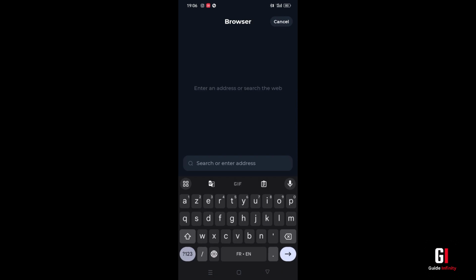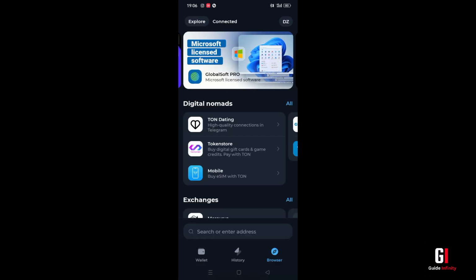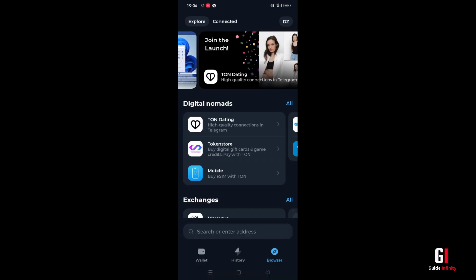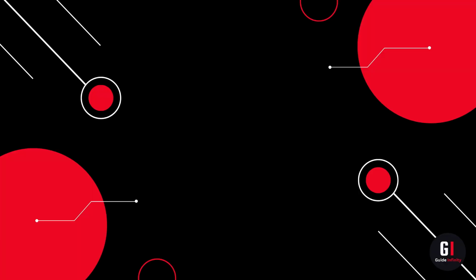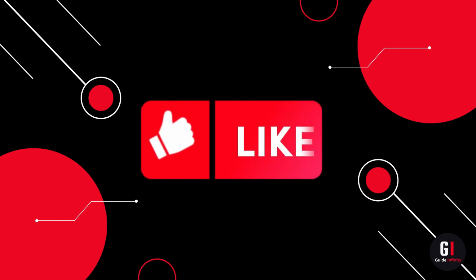But in conclusion, I don't think it's quite possible yet. Maybe there'll be updates for the Tonkeeper app and they will add that option. But until then, you're going to need to wait and stay updated. So that is it. That is how to add a token to Tonkeeper wallet.